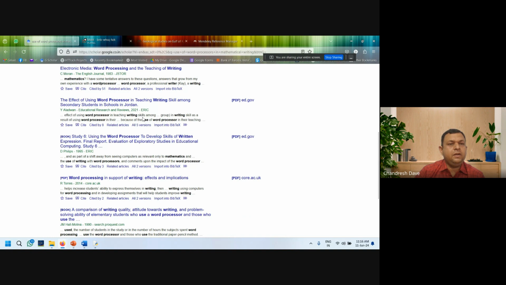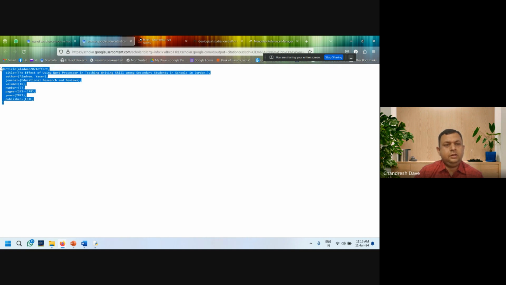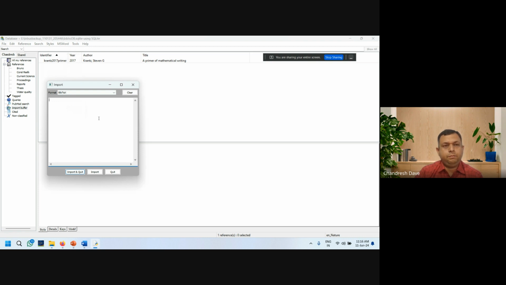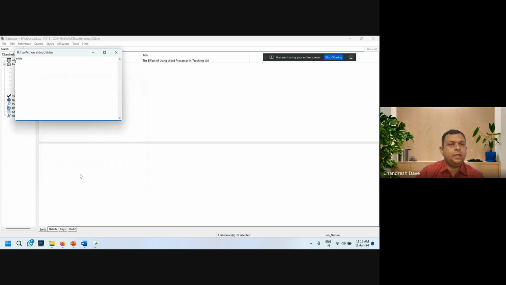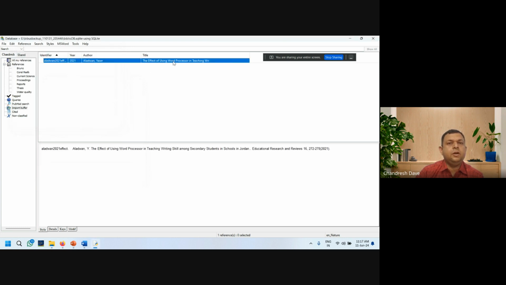For example, if I found this article, effect of using word processors in teaching writing skill among secondary students in schools in Jordan. Import to BibTeX. Select. Import text window. Paste. Here, the format we should select is BibTeX. There are various different formats available. As we have already exported our data into BibTeX format, here we will import in the BibTeX format only. It is an article, right? So again, it comes here, the effect of using word processor.